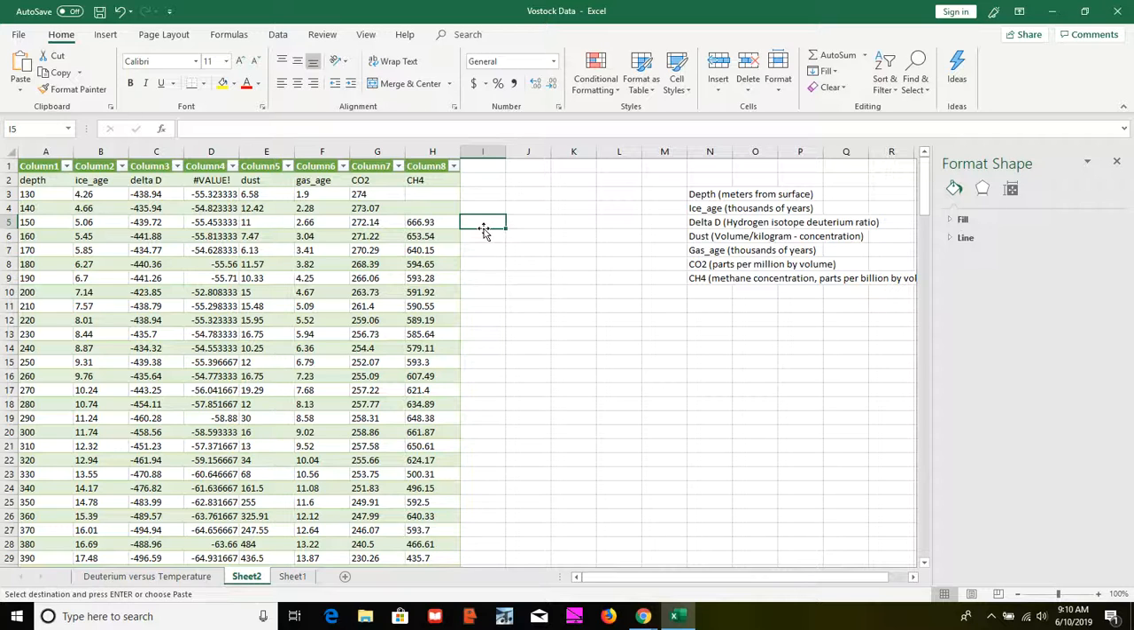What happens with the ice is you get the annual snowfall, that turns into firn and then ice, and then it traps the dust in the atmosphere and the gases in the atmosphere. And from those little gas bubbles, we can then determine what the CO2 concentrations were at that time and the methane concentrations, along with a number of other things.